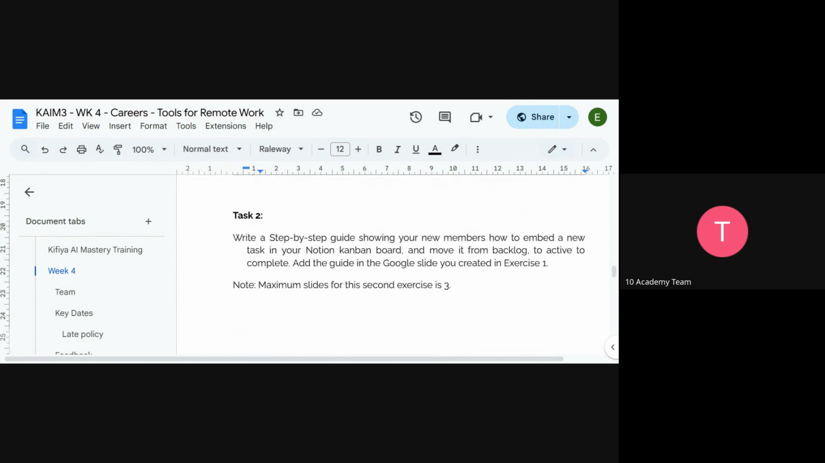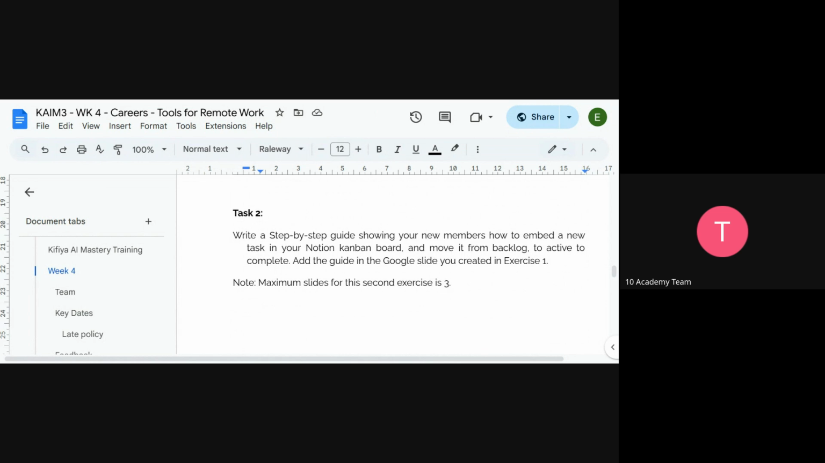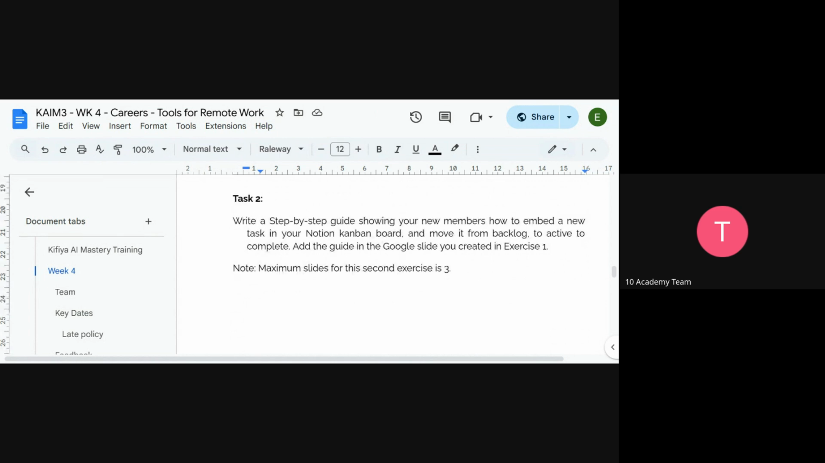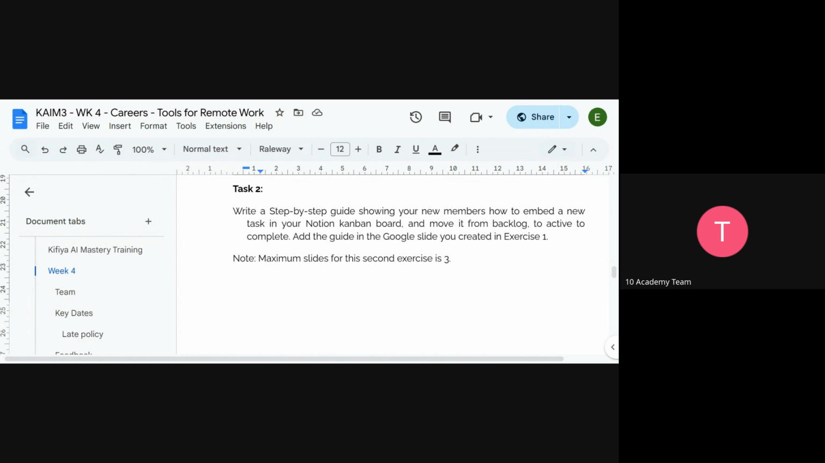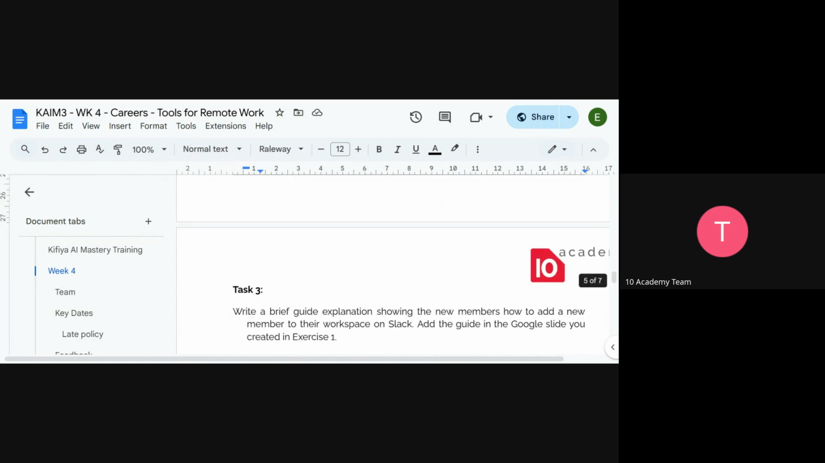Task 2, write a step-by-step guide showing your new member how to embed a new task in your Notion Kanban board, and move it from backlog to active to complete. Add the guide into the Google slides you created in exercise 1. That's exercise 2. Note that the maximum is 3 slides for this second exercise.